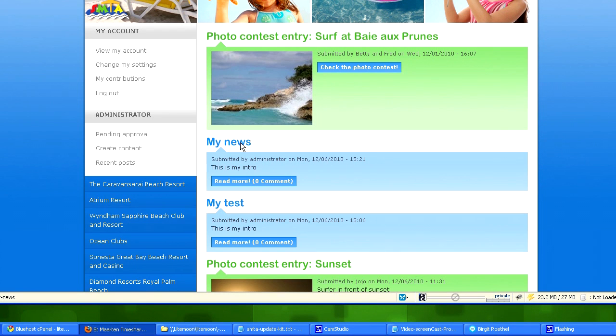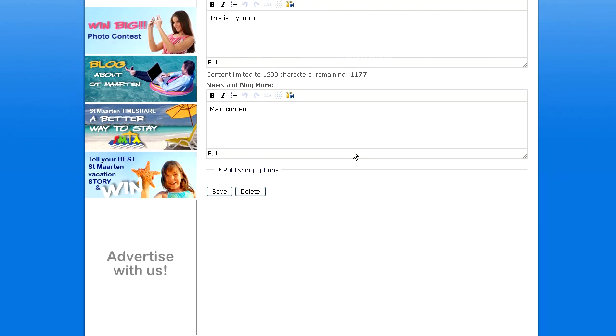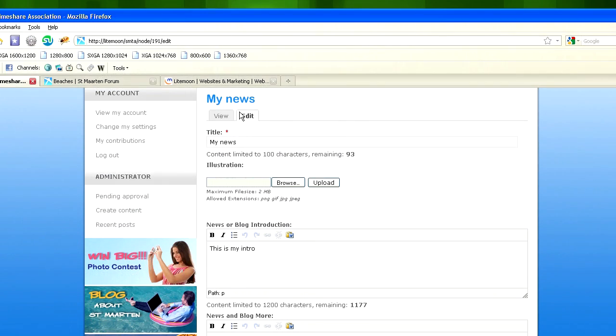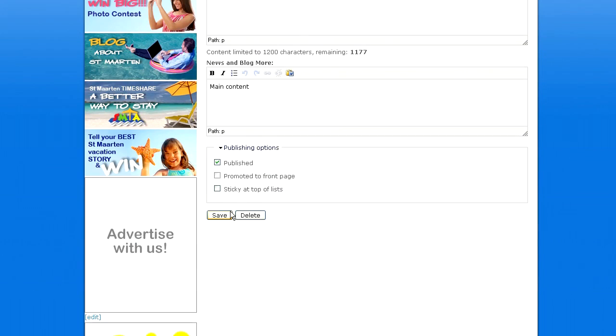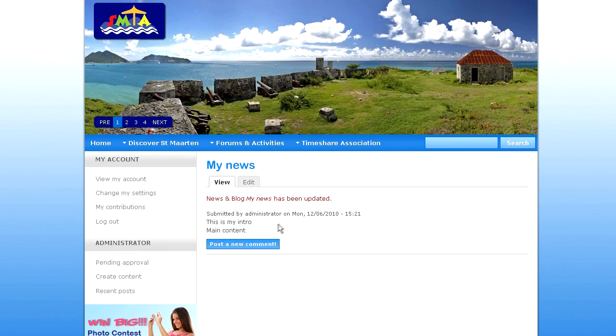Now let's say you don't want to have the news on your home page. It's very simple. You just need to click on my news and edit it. You go to the publishing options, and like we saw in the previous tutorial, you just remove the promoted to front page option, which was there by default as it is a news and blog. I'm just going to save that, and I won't see that on my home page anymore.